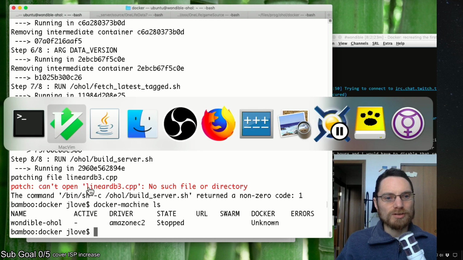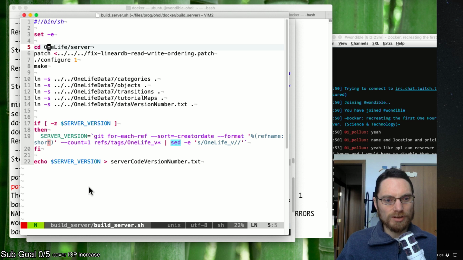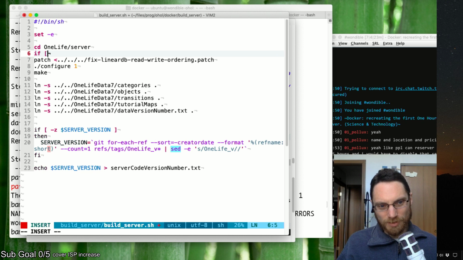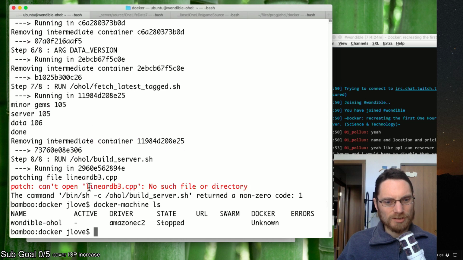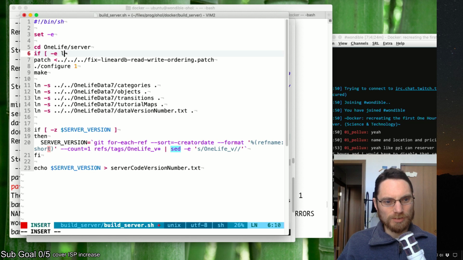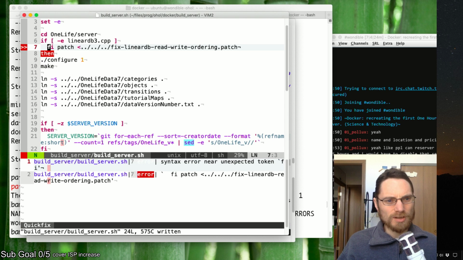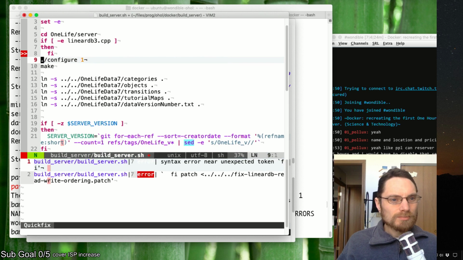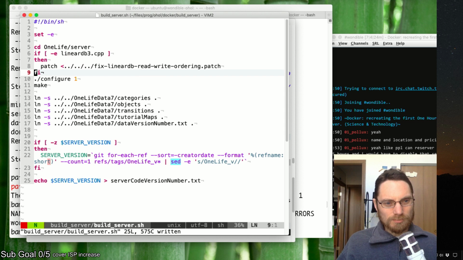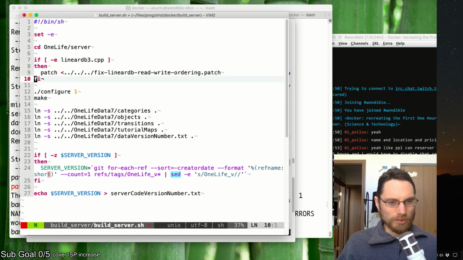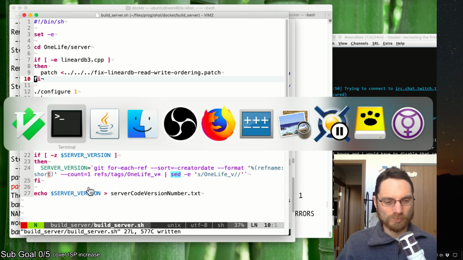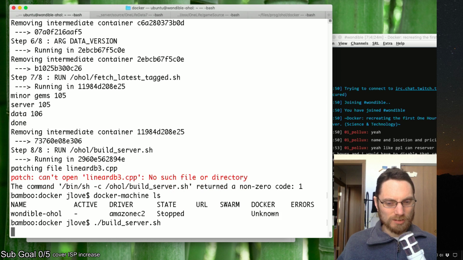So this is the patch. We are in the directory where that file exists. So I've been learning a little bit about shell syntax. So I think if exists, lineardb3.cpp. Yep, okay, that got all messed up. All right, well now that's not a little one-line thing again. Then build server.